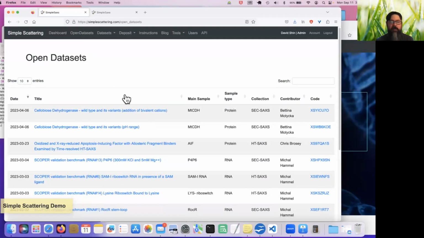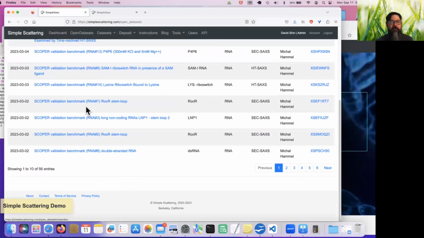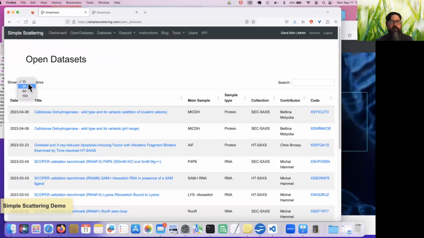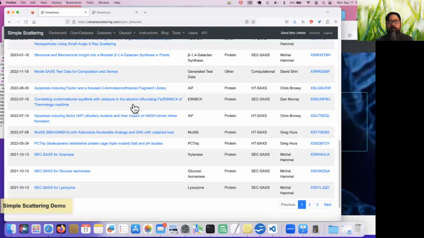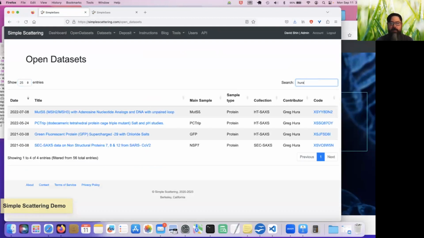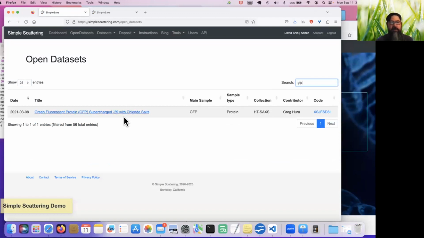And then if you just want to go through all the open data sets, you just click on open data sets. You can sort them in different ways. It's paginated, so you can click and go to the next page or show more entries. If I wanted 25, it'll boost it up. You can basically search by author. If I type in Hora, I could get Hora. If I want to see GFP, it'll go straight to GFP.